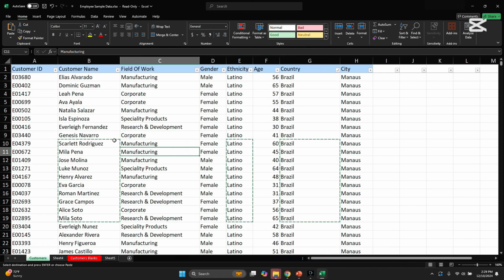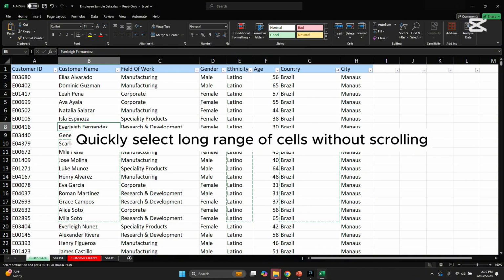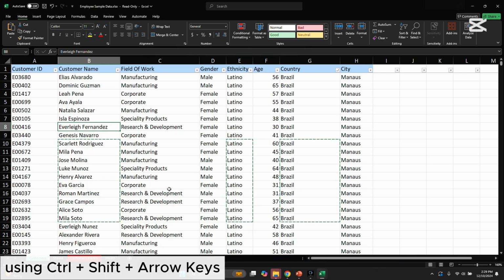Now, there are occasions where you need to select multiple neighboring columns, and you don't want to be scrolling down. You don't want to be scrolling all around the spreadsheet. So in that case, you would actually combine Control and Shift, and then you would use your arrow keys.